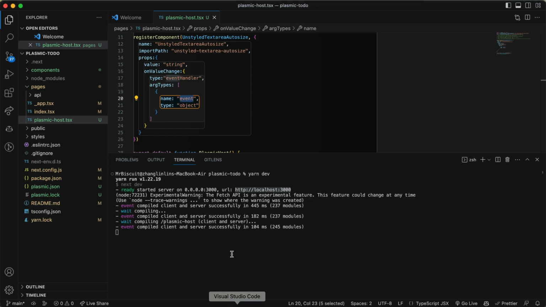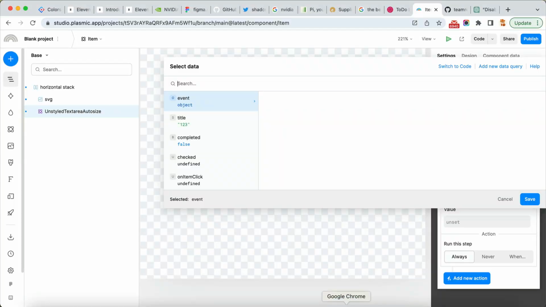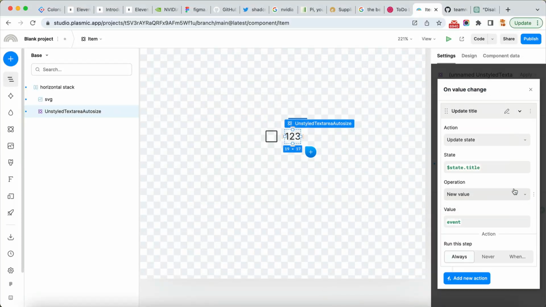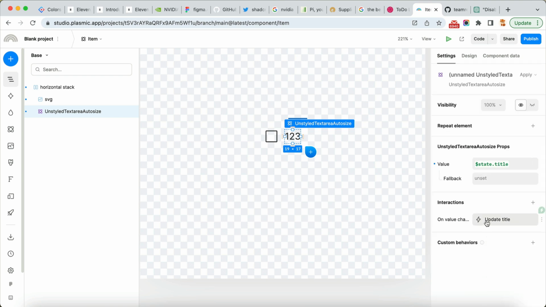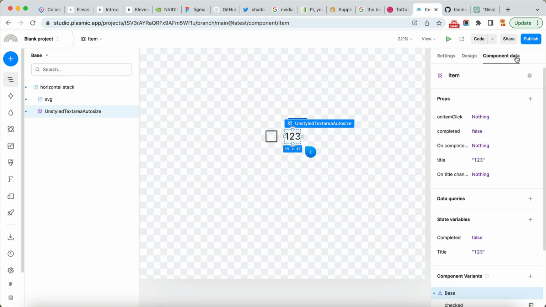Why? Because just for reference, let's go back inside of the registration of our component, and this is the name of our component, and then it has a value prop, it has an onValueChange prop. So now we're calling this, and it has an argument to let us know what the user did, and the first argument is called event. So that is why we are using the event here. So basically what happens is that the event is going to tell us what the user typed, and that data is going to be pushed to the title variable here. So let's go outside of here. Now let's take a look at the component data.